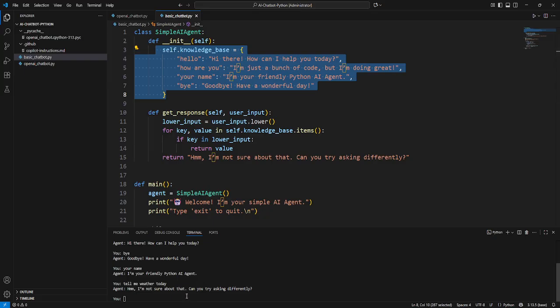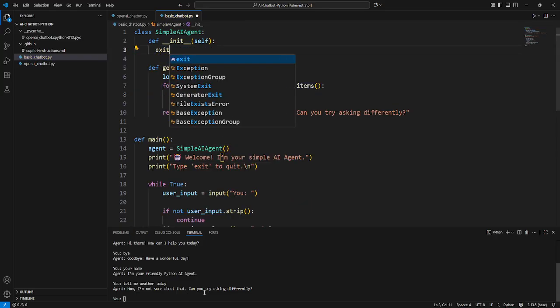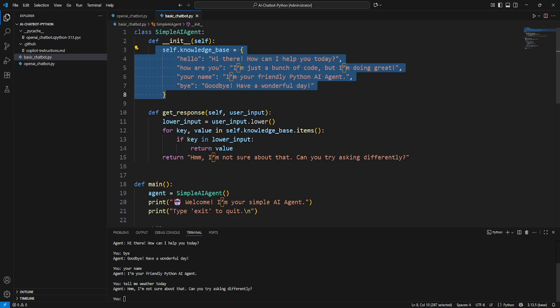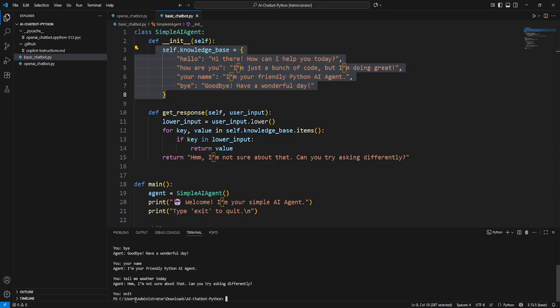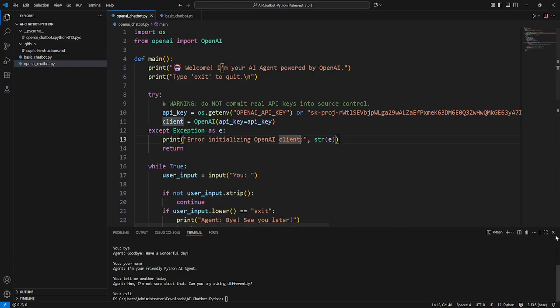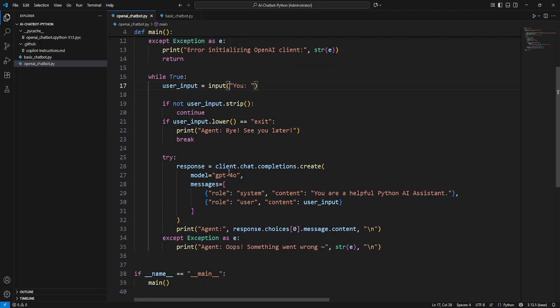Now let's switch to the more powerful chatbot. We are going to utilize the same chatbot with the OpenAI API, and then we will see what it can do. So let's come out from here. Sorry about that. Exit, and let me come out from here. Now let's see this one. This is the more powerful version, where we are integrating with the OpenAI API. Now let's break it down.